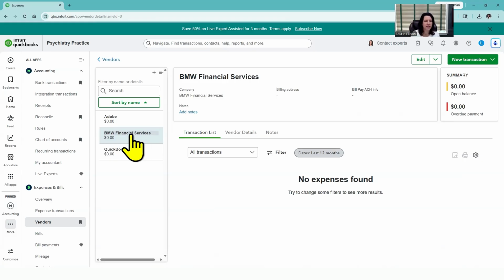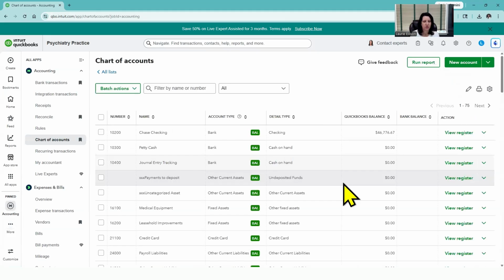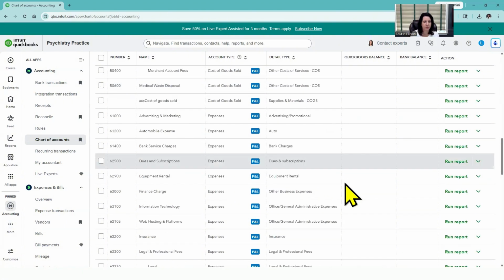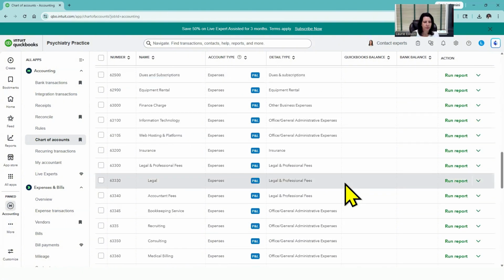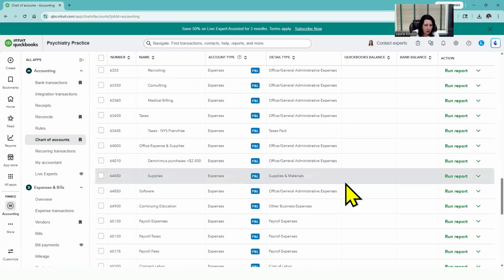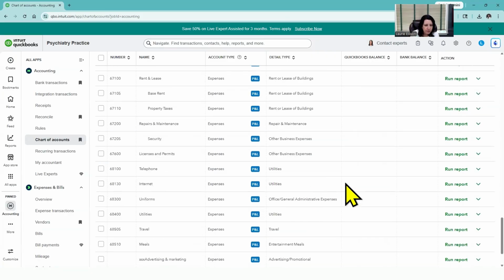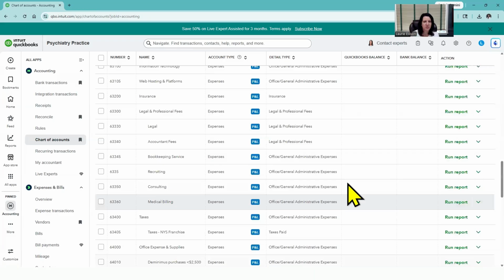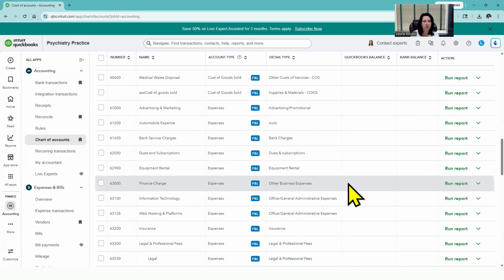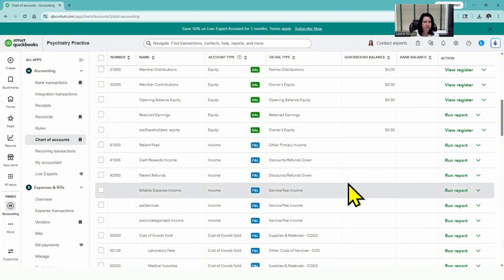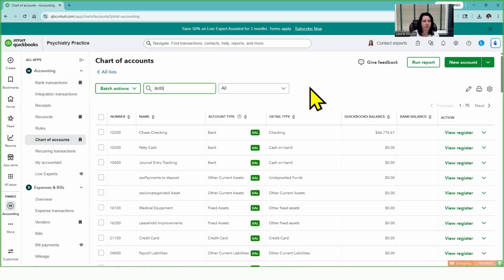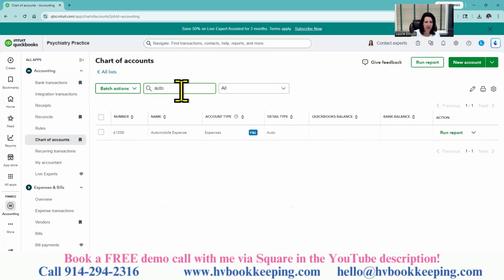So let's say that this is a lease. Let's go to our chart of accounts. We'll scroll down to auto and make sure we have that ahead of time. And you'll have to speak with your CPA whether you are allowed to take auto or not. So I don't think we have that one set up. Oh, we do. Okay, so let's go check 61200.